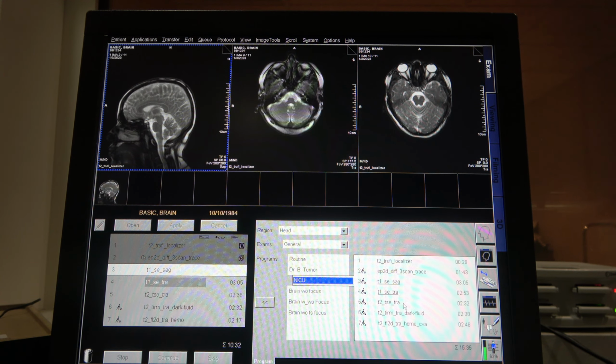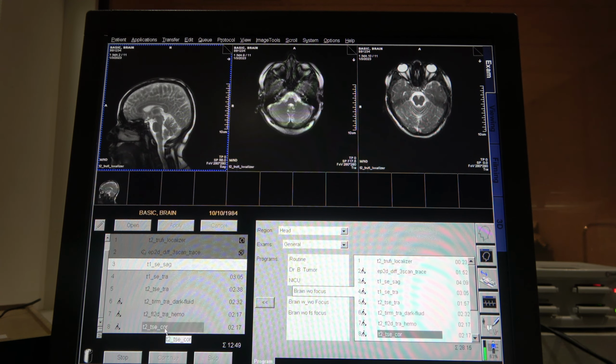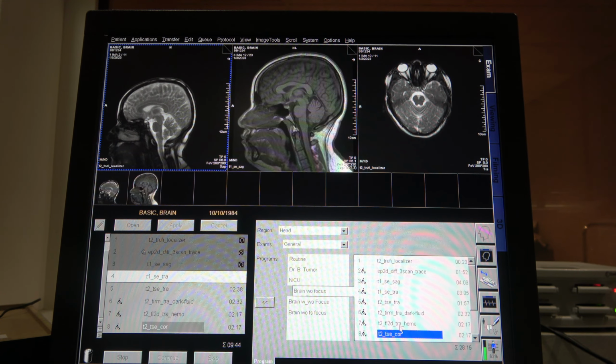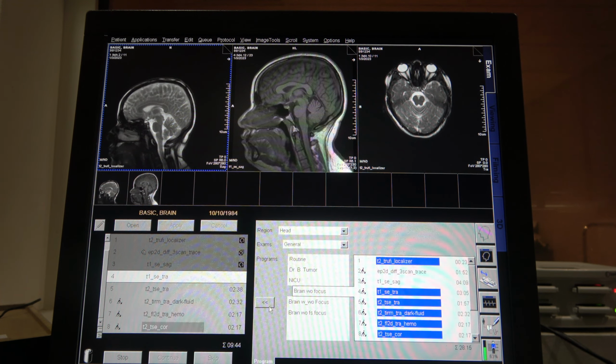Sometimes you have different sequences on these protocols here. So we're gonna look for a coronal, and there's one right there, a T2. So we're gonna select this. When you only want one of them, all you gotta do is select it and drop it to your card. If you want multiple, all you do is click and control as many as you want, or whichever ones you want, and then drag them into your card.